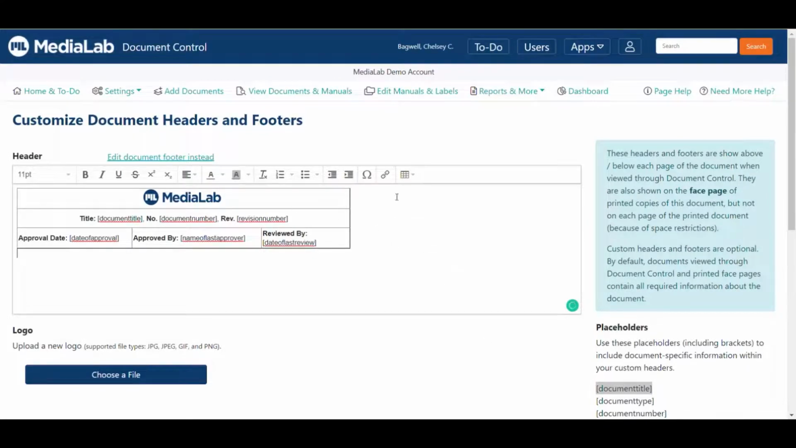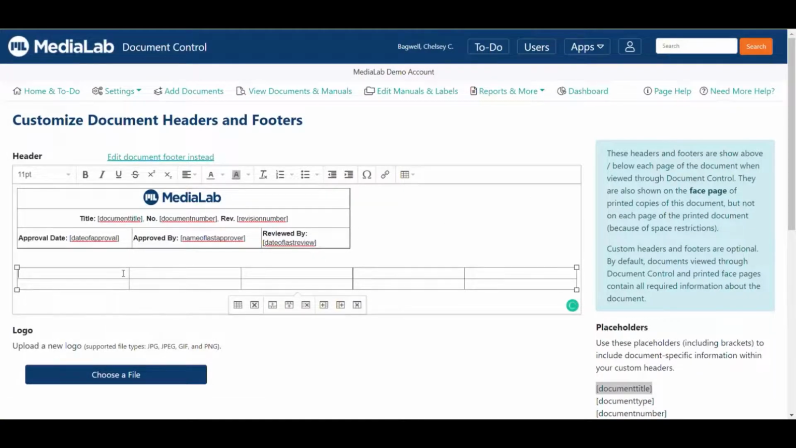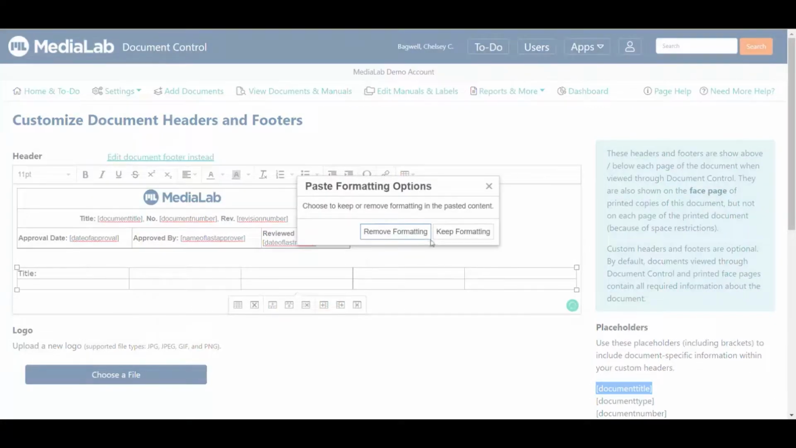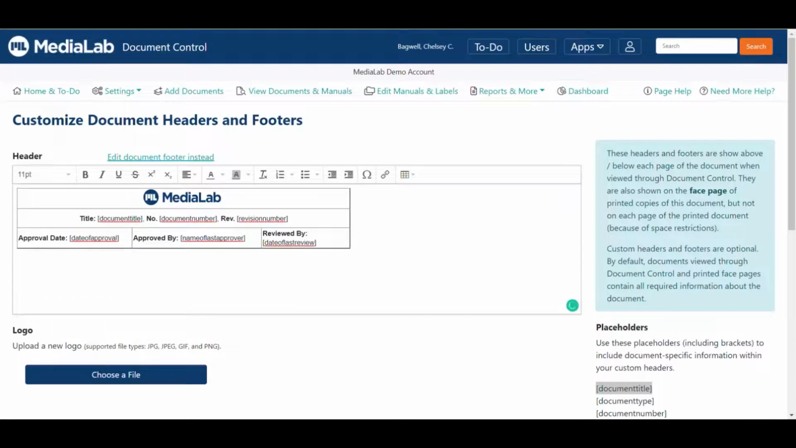As far as building this table, you'll see the icons in this text editor. And you would just click on the icon and choose how many rows or columns are in the table. And it adds just like so. And then in each box, you can add your placeholders or your text to describe the placeholders. Below that is the option to choose a file if you want to upload your logo, which it has to be a JPEG, a GIF, or a PNG. And we'll see what that header looks like once we start adding documents and viewing them in MediaLab.